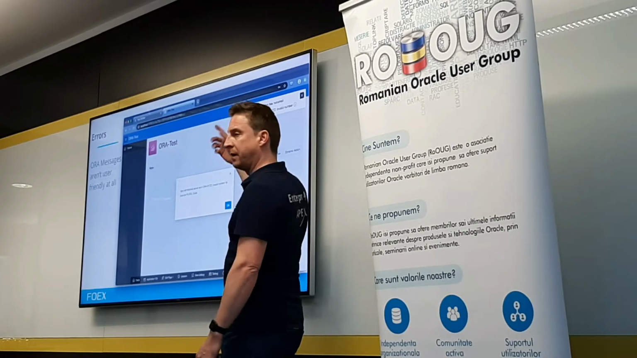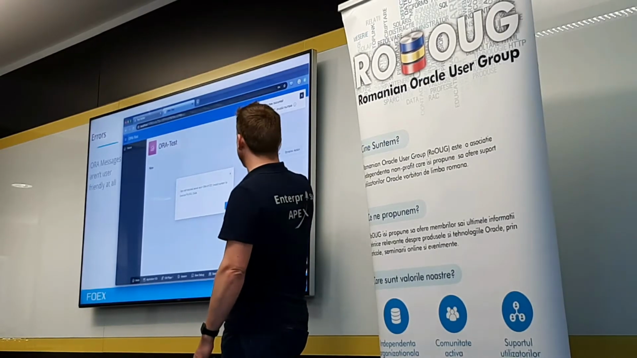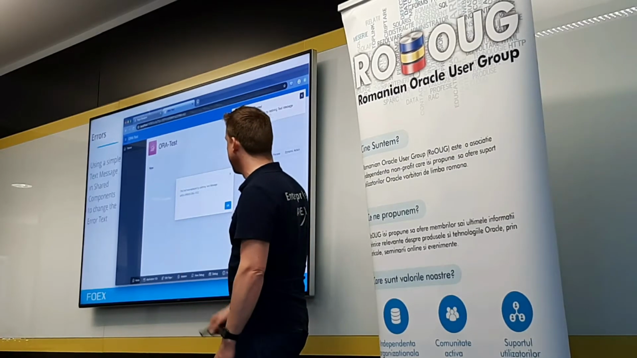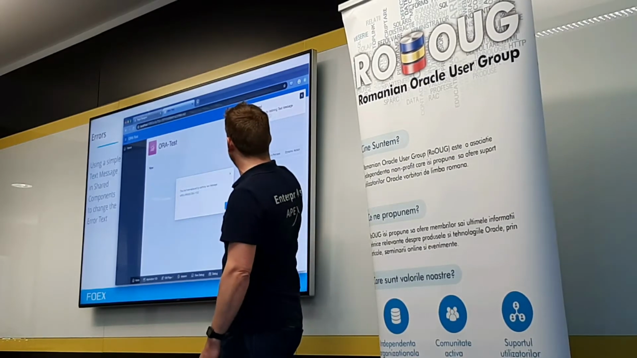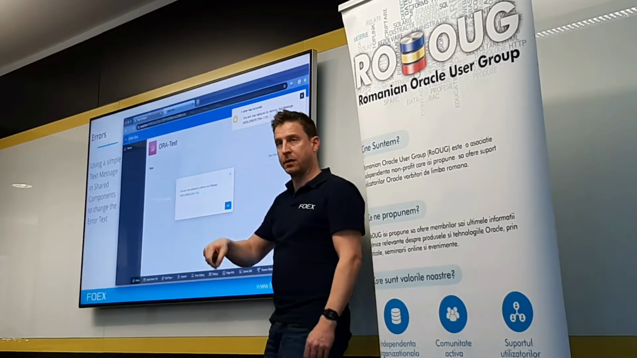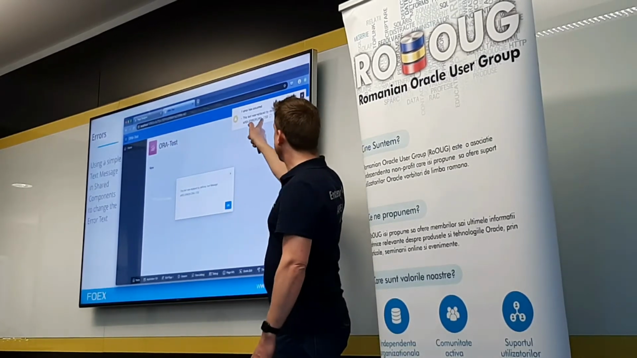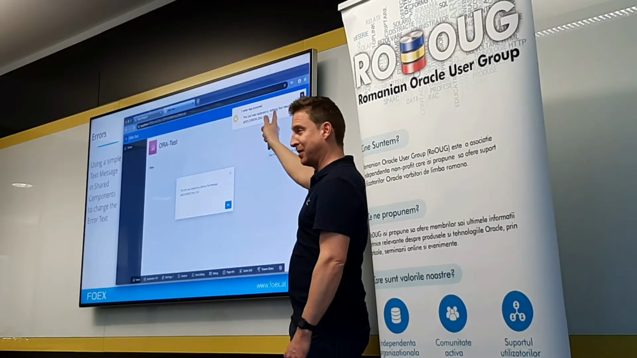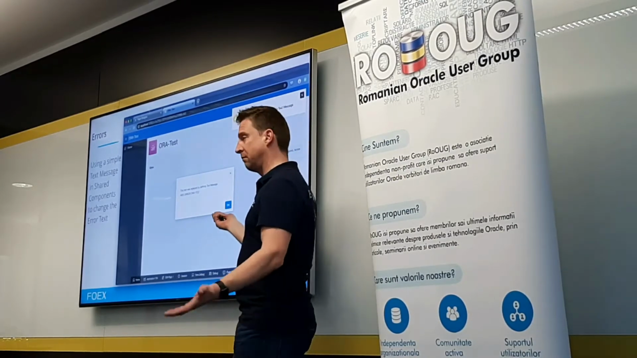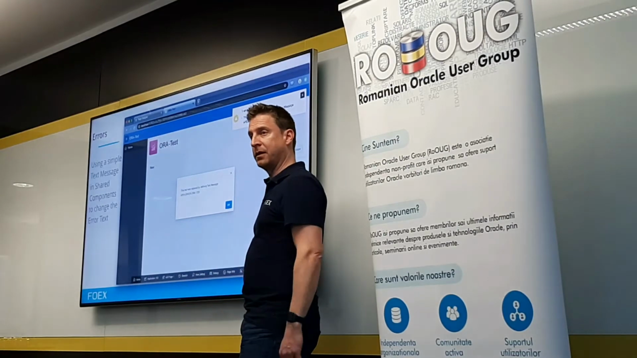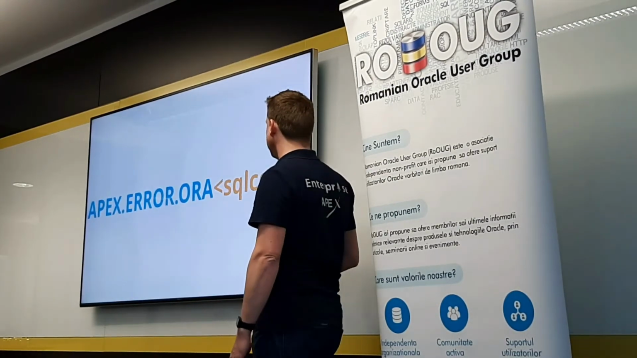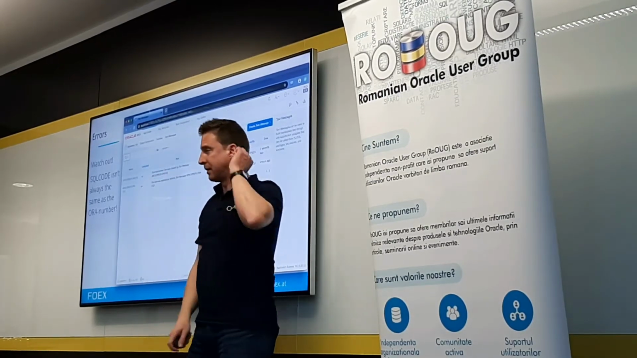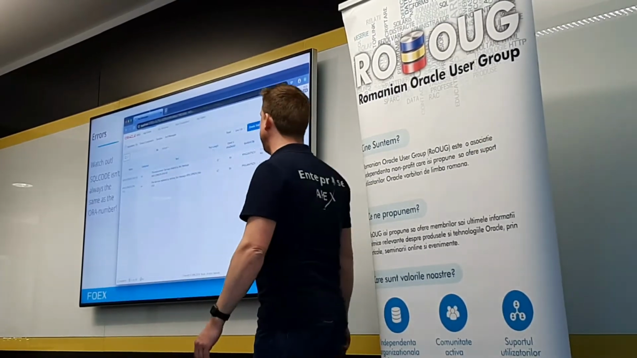One's from the page submission, and the other one's an Ajax call. And once we introduce the text message, and that's the name for the text message, apex.error.SQL code, watch out, it's not always the same as the exception number. And then you can enter any text you want. It's going to look so much nicer. Yeah, like that. Simple, easy, and effective.